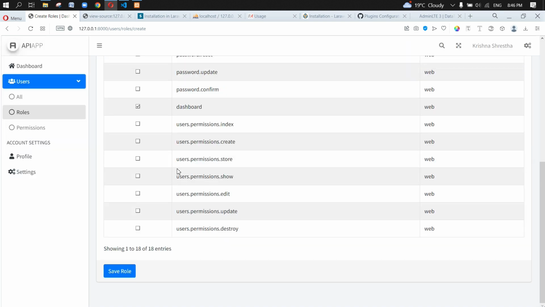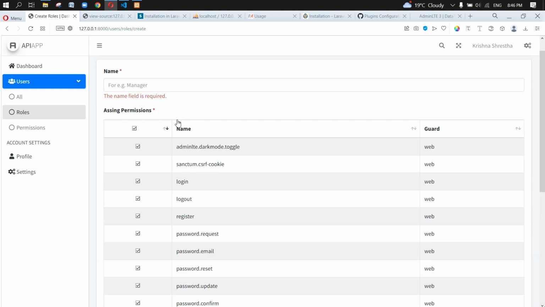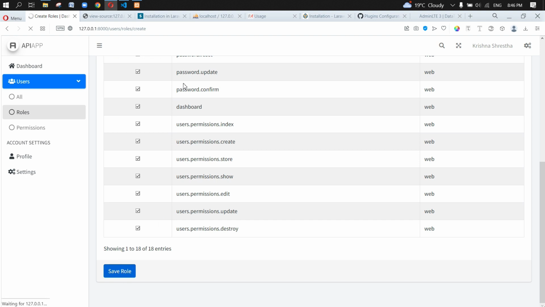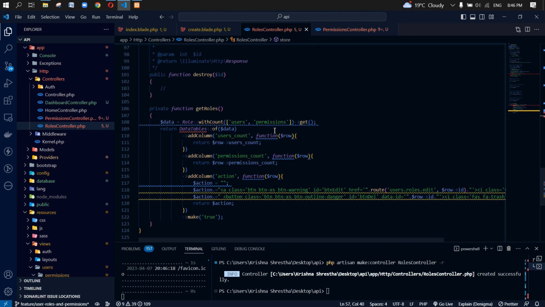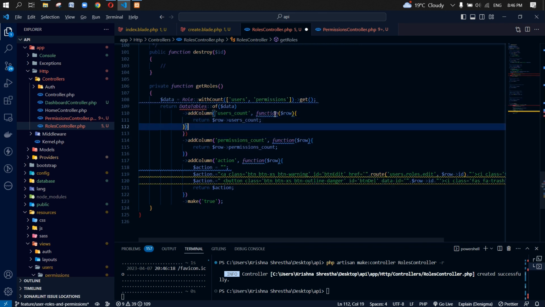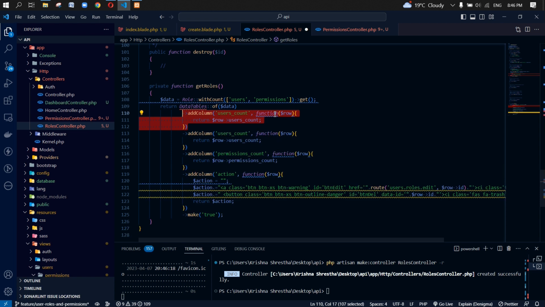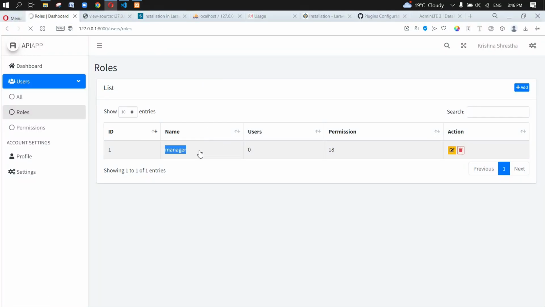It should give us an error. Yep, there you go. And let's check it and add a new role as manager and save the role. There you go, we added a new role called manager. And here I want to show a capital M, so let's make it capital M over here, just by adding another row, say name, and here name, wrapping with ucfirst, which will make the first letter capital.